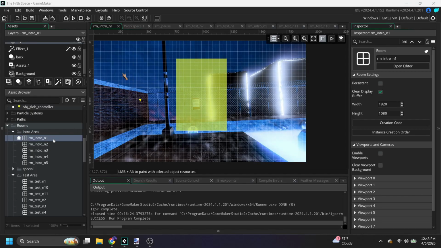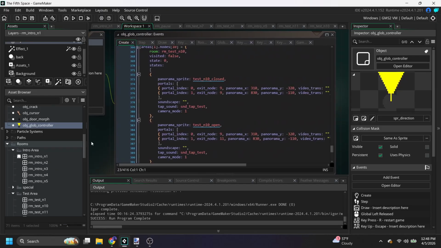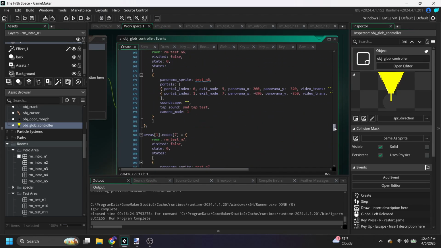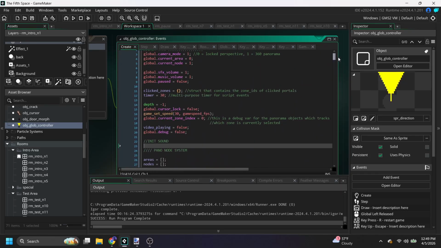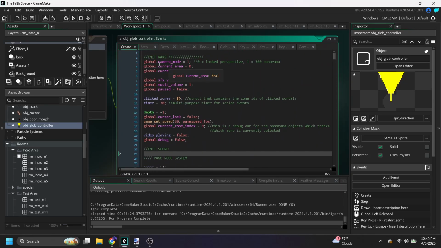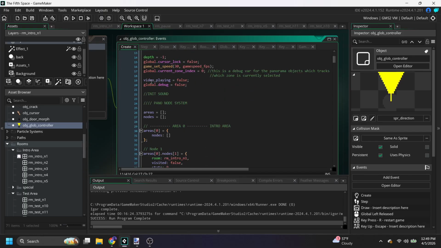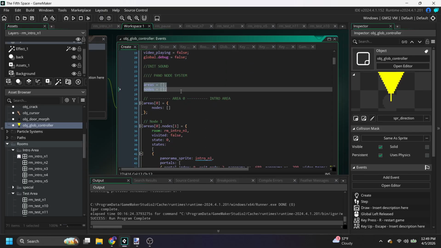Just to showcase some of this stuff, I'm going to go into the global controller, and you can see how I've set up the node system. And again, this plays directly off of the node system that you would have seen from the previous tutorials. But we still have our camera mode, we define areas and nodes. So there were two areas that you saw: area 0 and area 1. And each area has its own nodes. We have our click zones array. We have video playing. And then you see I instantiate these arrays here.